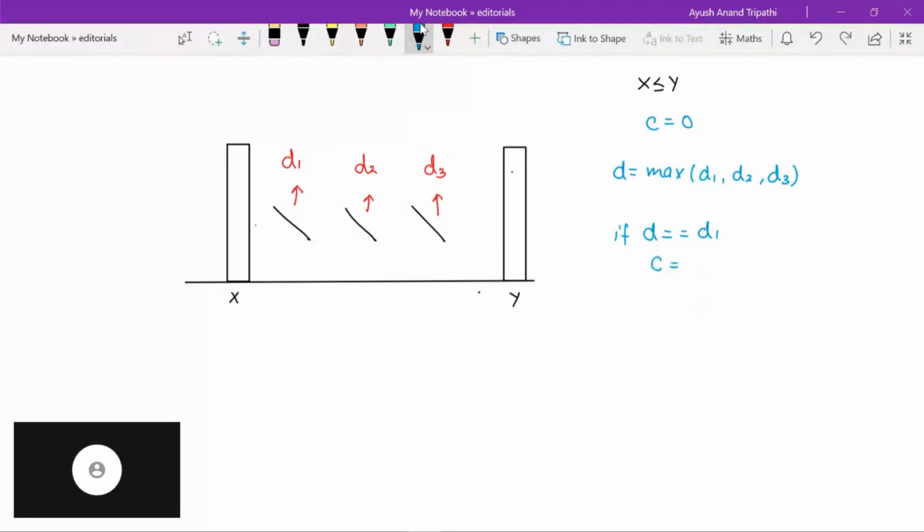Plus 2. So first I will remove all the bars of this segment, right? And we know D1 is equal to the maximum among D1, D2 and D3. So this one will get relaxed, right? Because D1 is taking maximum time, and this one also gets relaxed before D1. So one operation for this and one operation for this. So that's why plus 2.